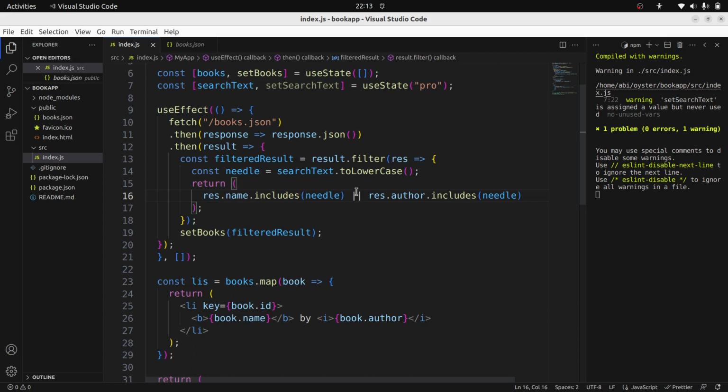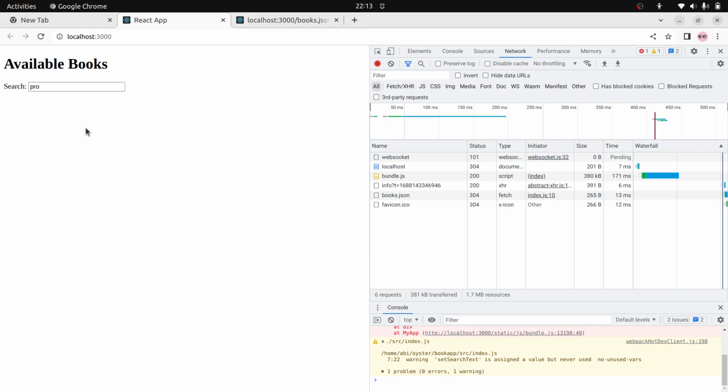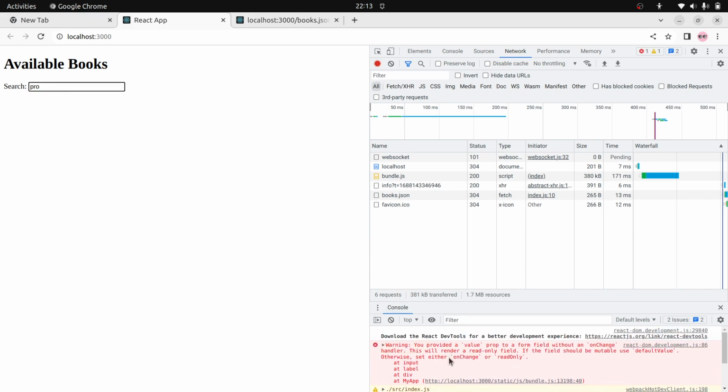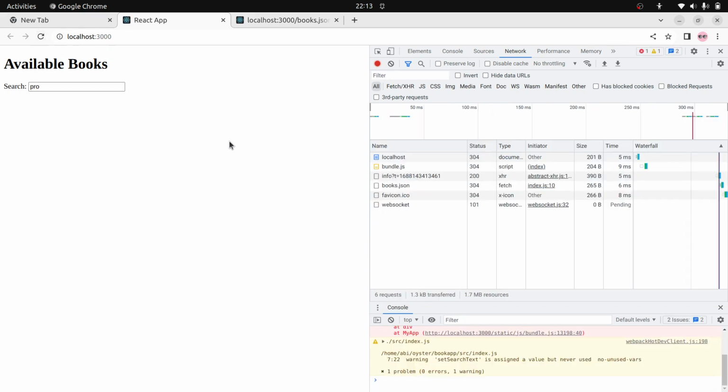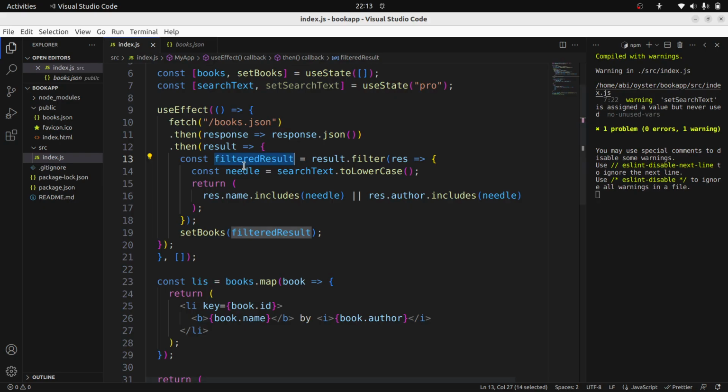So that book will be part of the filtered result, and it will go to set books. I think it is not working. Okay, let us check what is going on here.